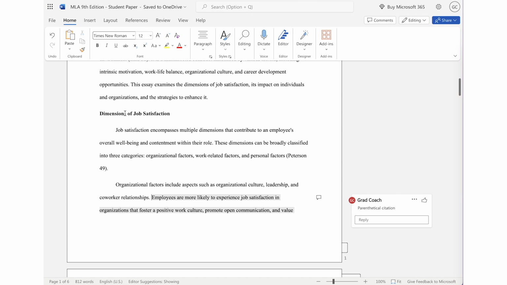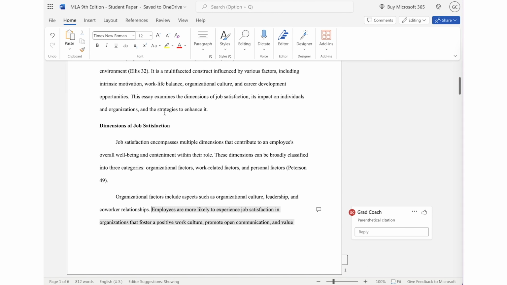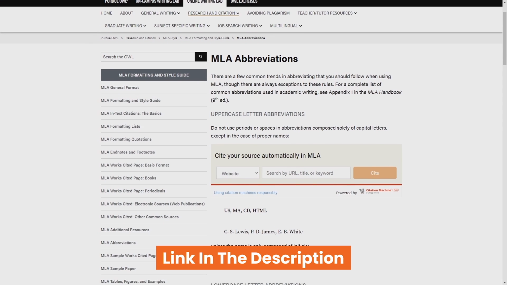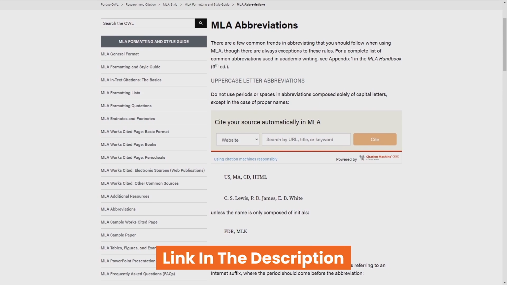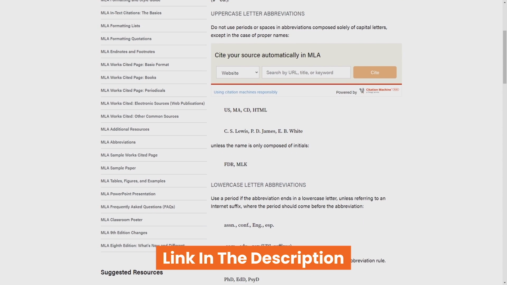Next up, something that's worth noting is the topic of abbreviations within an MLA formatted document. So within MLA, there are specific abbreviations that are allowed or that are standardized, and you do want to stick to these. For example, you'd use vol. to denote volume. You'd use ed. to denote edition, fig. to denote figure, and so forth. So there are quite a few standardized abbreviations that you need to be aware of, and we'll link to a page that shows you all of these, and you can use that as your reference point whenever you're writing up anything in MLA. You can find the link to that in the description.